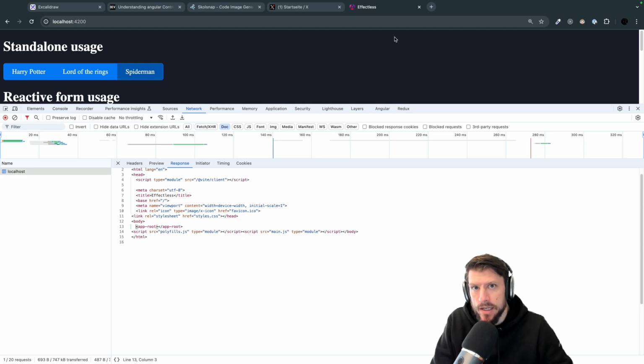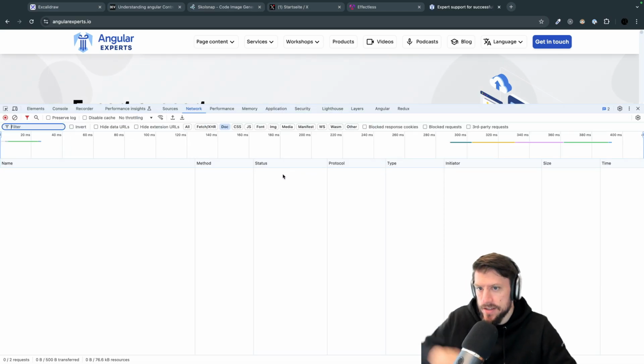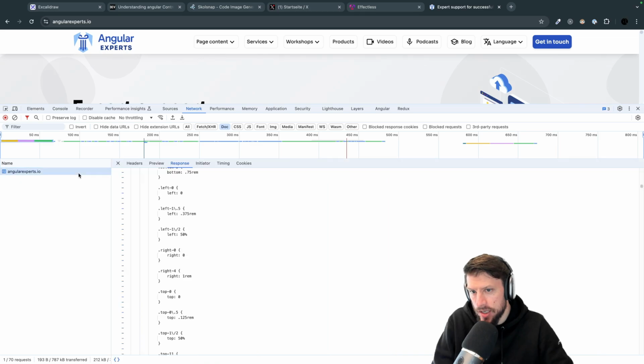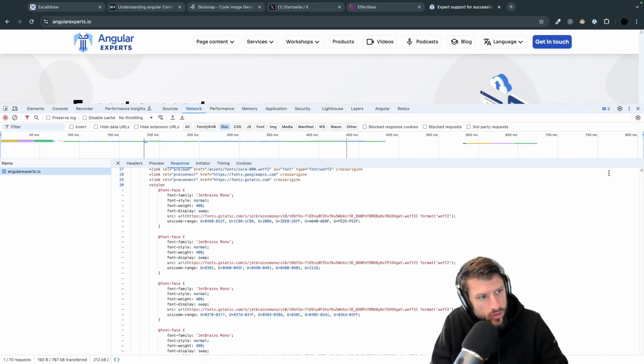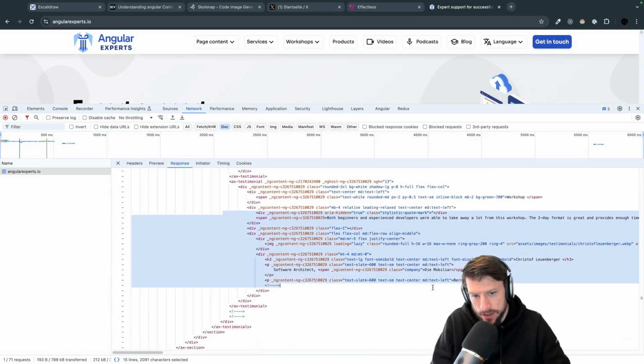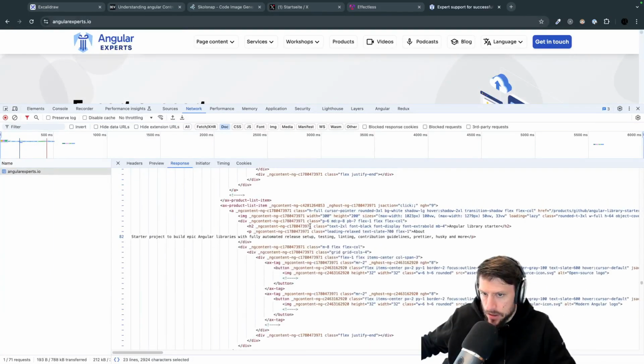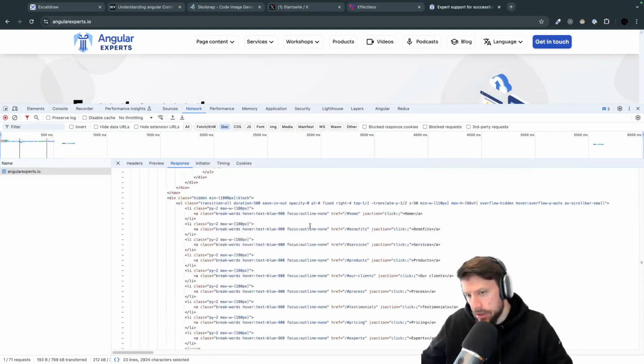And therefore, there is something that is called SSR. And if you check, for example, angularexperts.io, this is an Angular application. But if you check the document that gets shipped here, you can see that this looks vastly different because you have everything inside here already. And the search engine can analyze that. And that is then called server-side rendering.